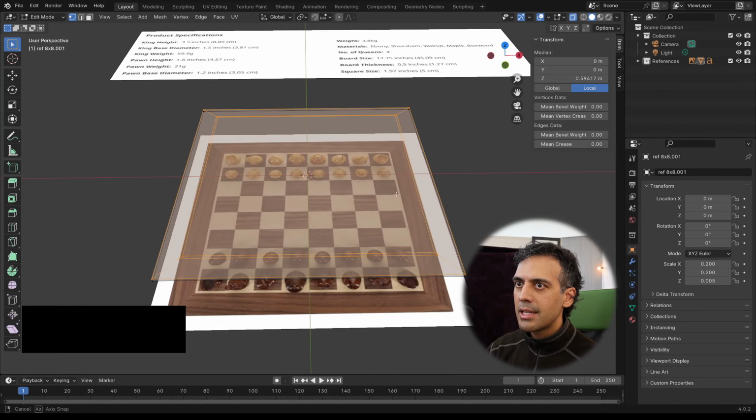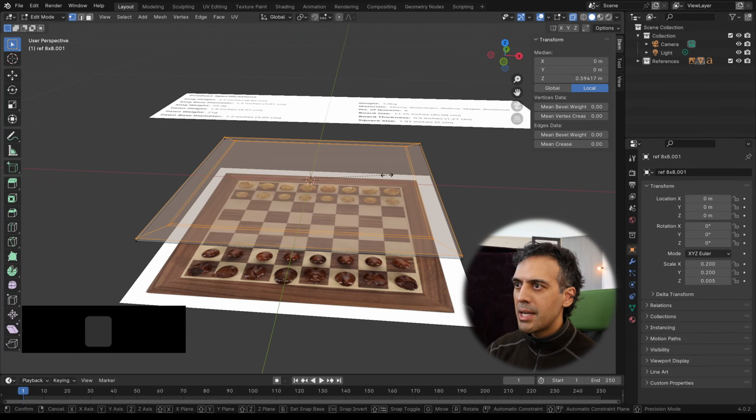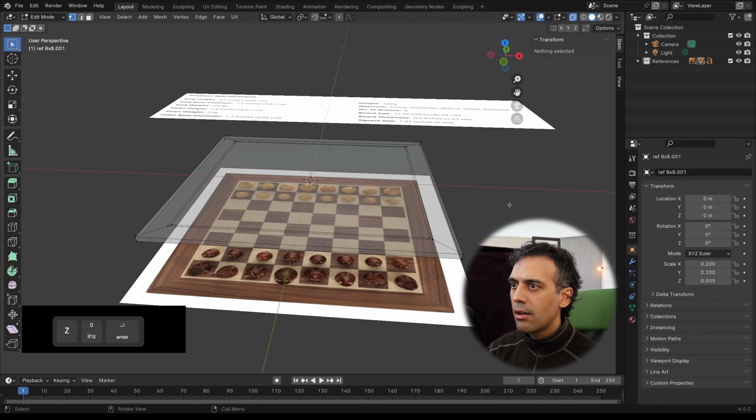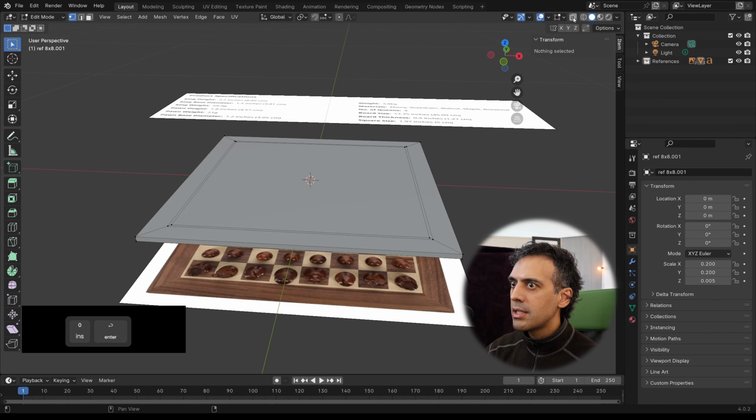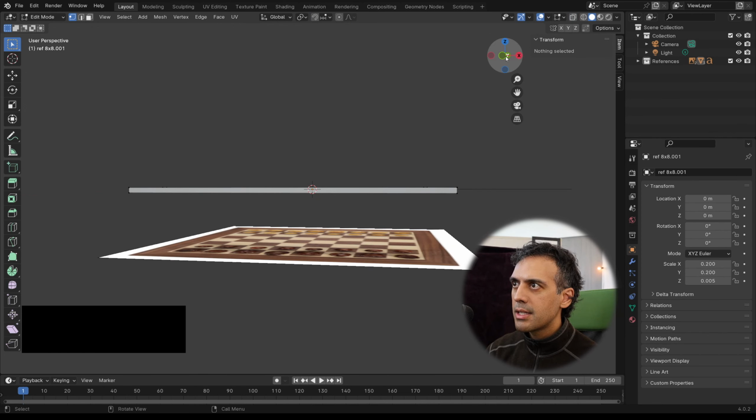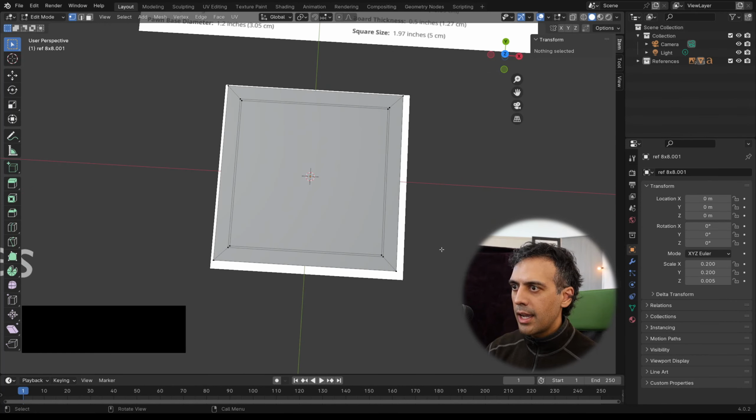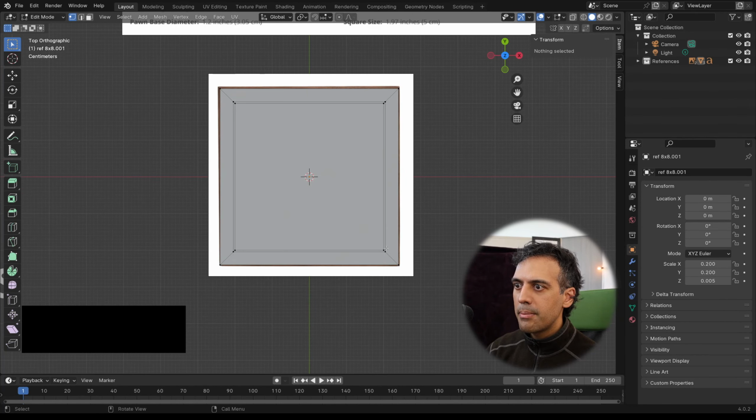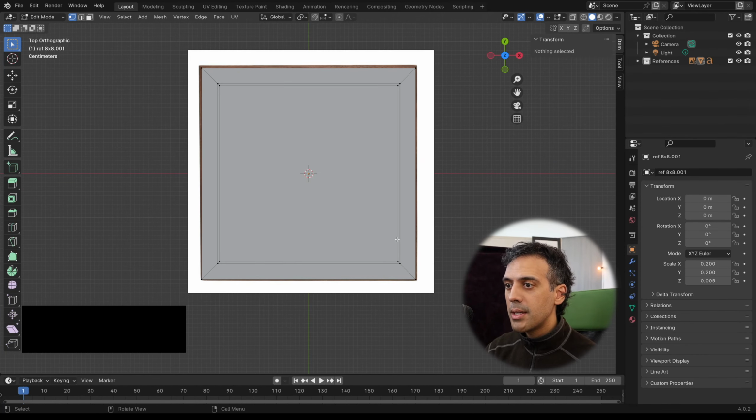Gotten all of those selected, you can see that now. And we press scale, Z, and 0. And now they're all flat. And you can actually see that when you look on the side now. So there we go. Okay, I'd like to be able to match up these dimensions more correctly. Actually, we're pretty close already.